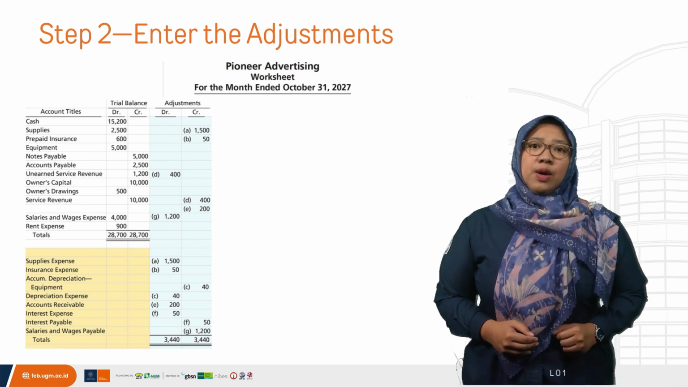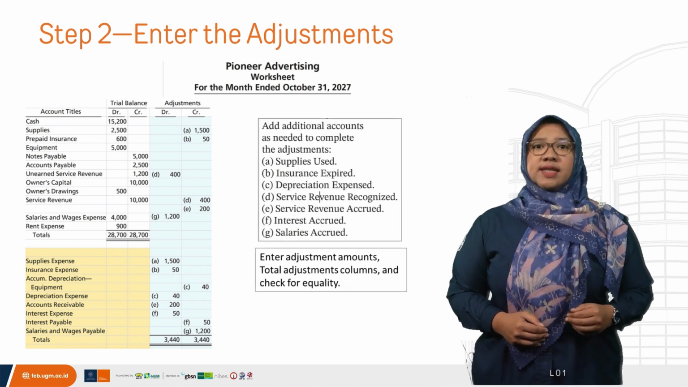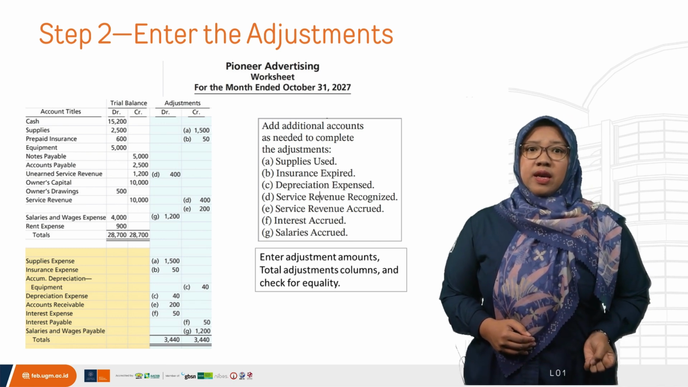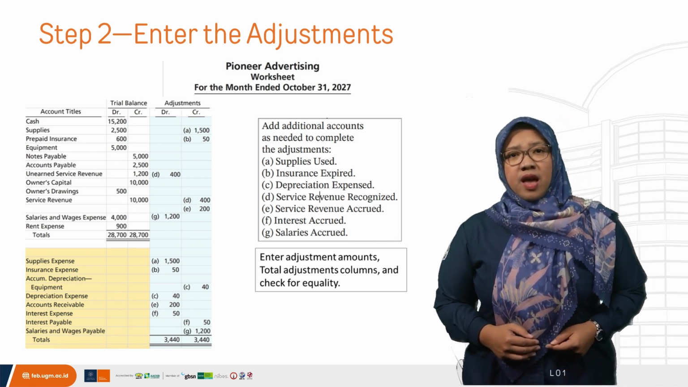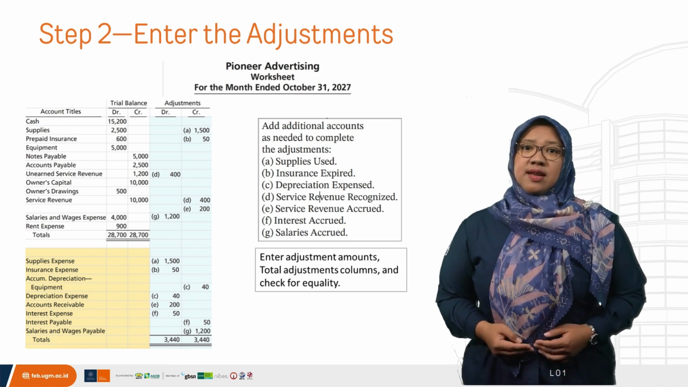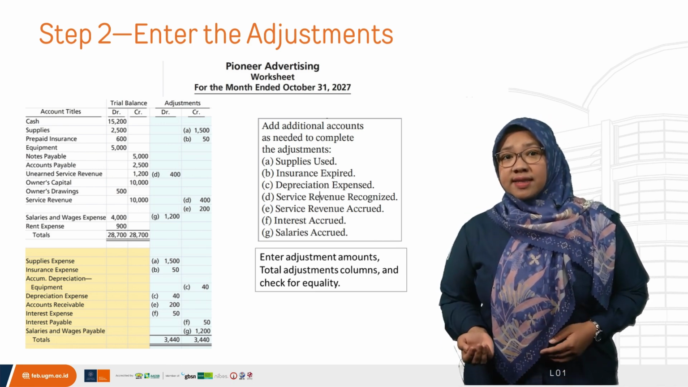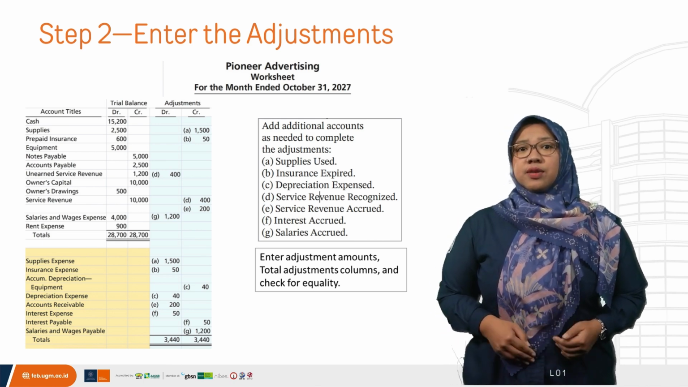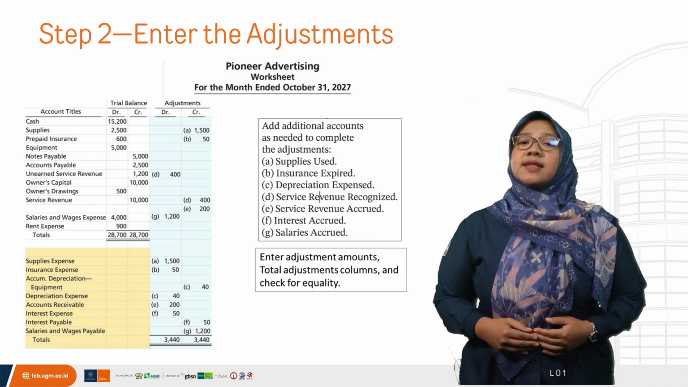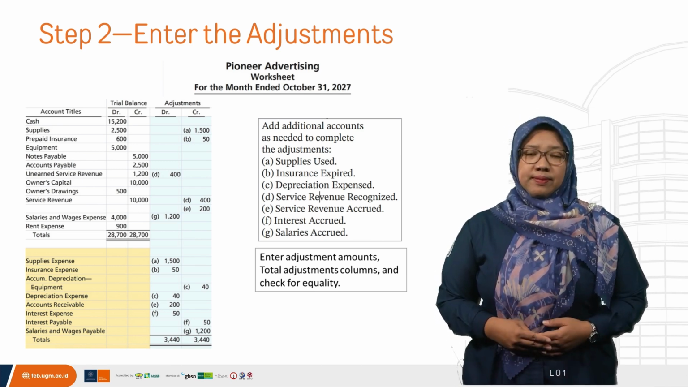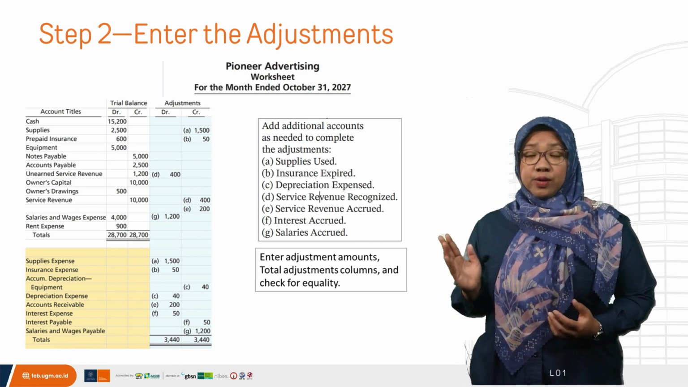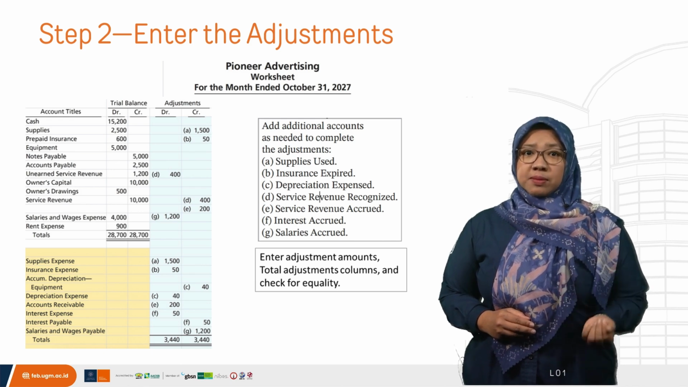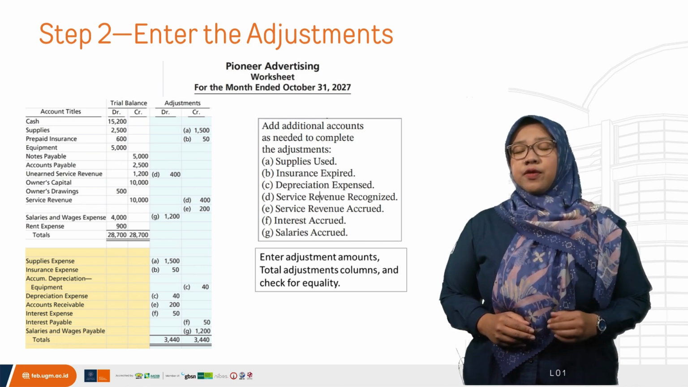As a result, we need to add additional accounts as needed to complete the adjustments for supplies used, insurance expired, depreciation expired, service revenue recognized, service revenue accrued, interest accrued, and salaries accrued. As you can see in the following illustration, you need to enter the adjustment amounts, total the adjustment columns, and check for equality.